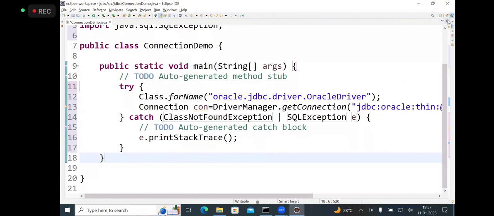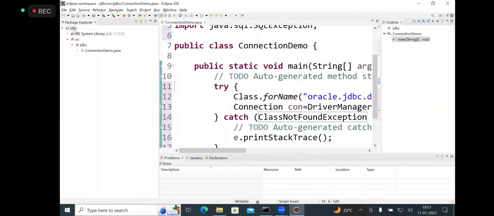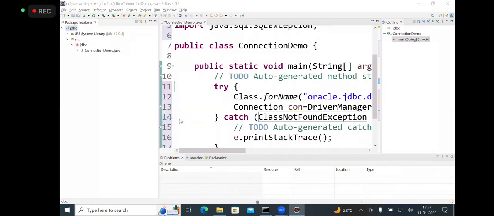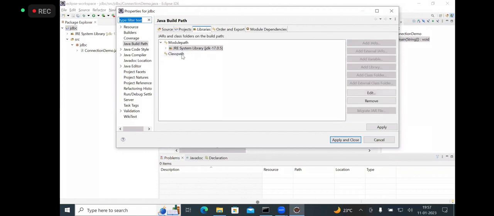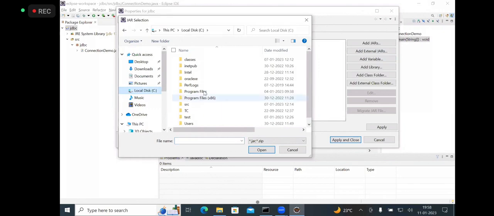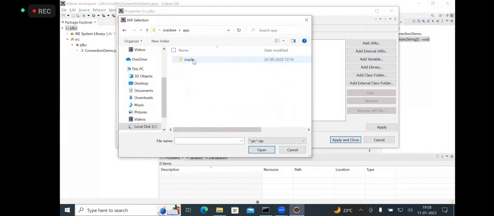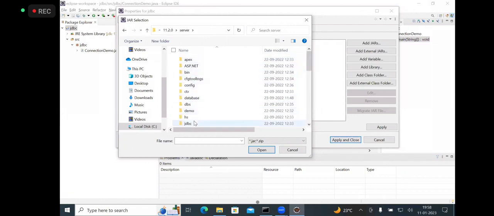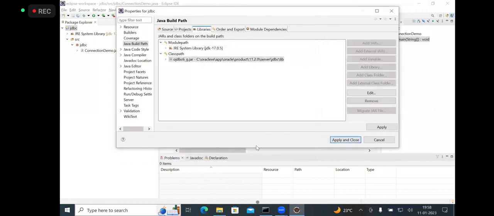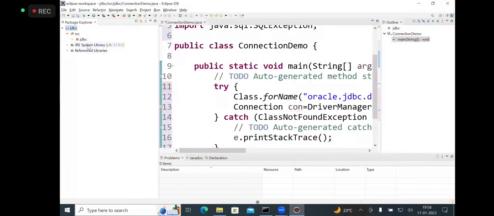See, for this yesterday I gave the build path. Right click, build path, configure build path. Okay, libraries, class path, add external JARs. C drive, Oracle XE app, Oracle product 11.2.0 server, JDBC lib. Open. Okay, apply and close. Now you can run.